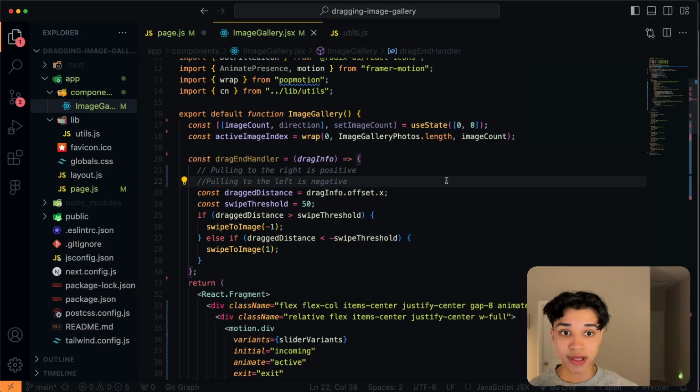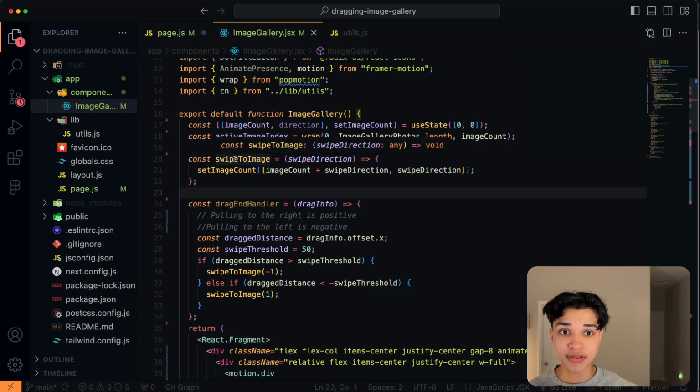Hopefully that made it clear. Okay, so with that, now let's create our swipe to image function. Here our swipe to image function is going to take a swipe direction, and then based on that, we're going to set the new image count. We'll pass in the direction, then we'll either increment or decrement the count.